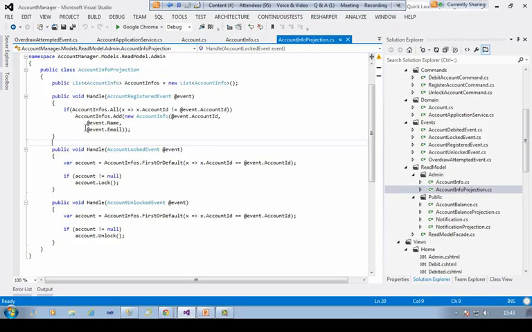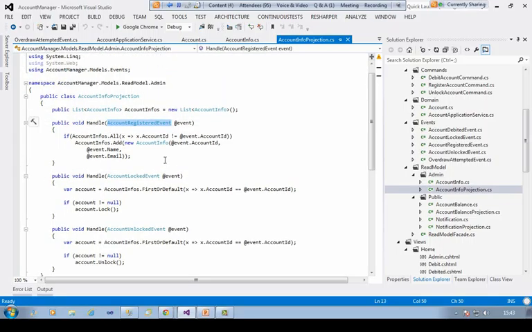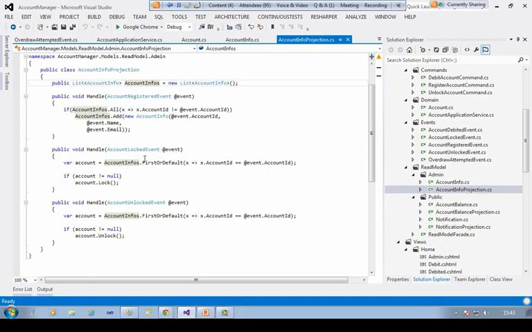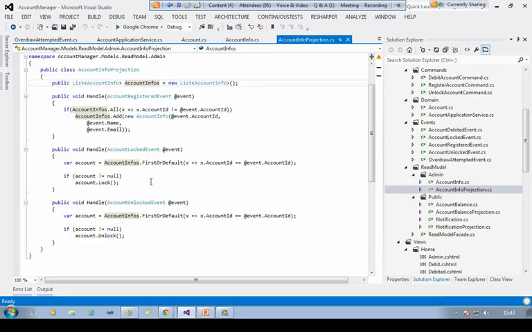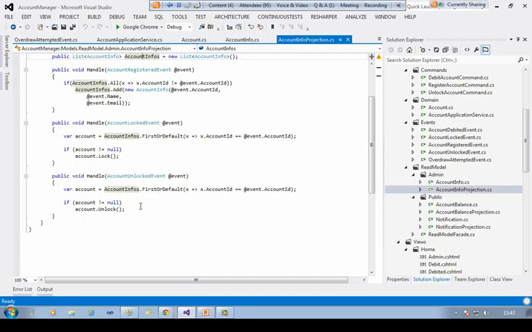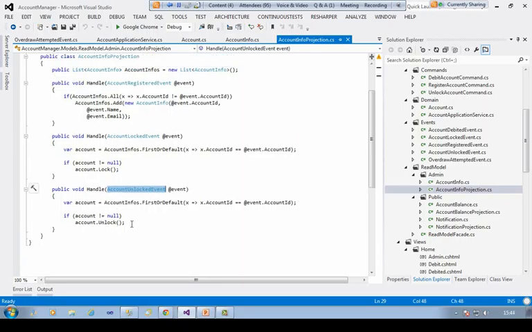Right. So what's happening when the account is registered? What we're doing is we're adding a new entry to the account infos. We're checking if we have one with the matching ID, and if we don't, we simply add it to the list. Similarly, for the account locked event, we find the appropriate account info using first or default, and then we lock it. And last, for the account unlocked, we find the appropriate account, and we unlock it.